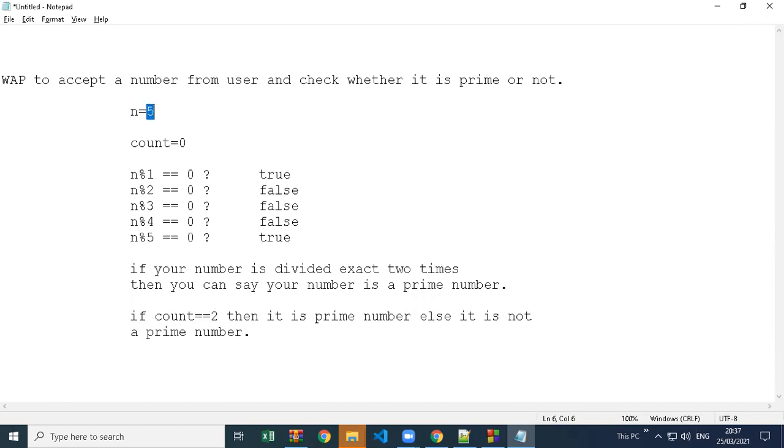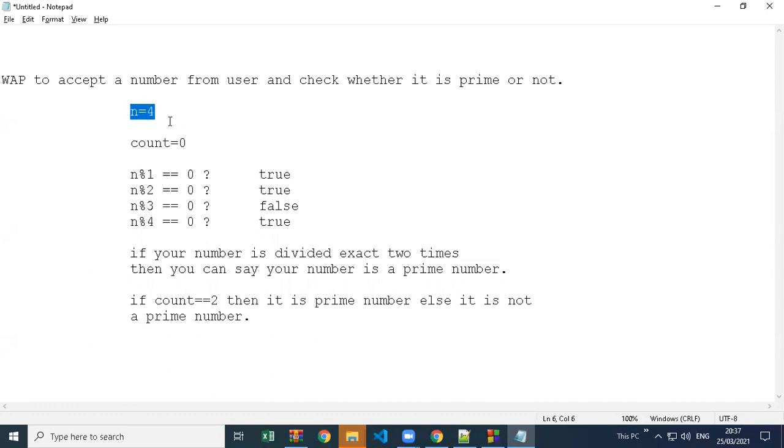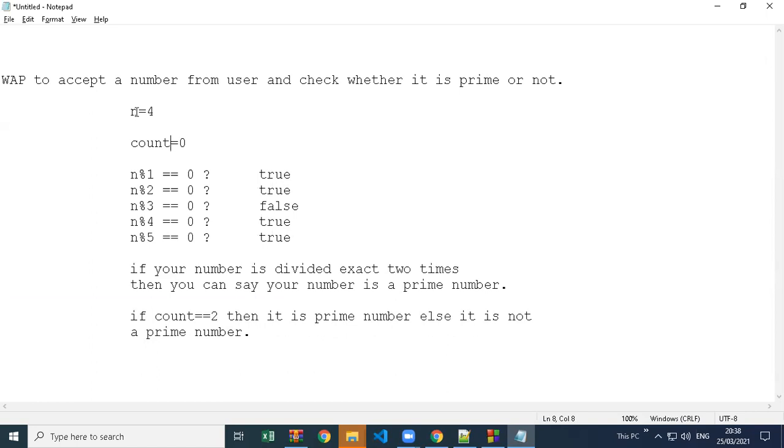If you take the number 4, is 4 divisible by 1? True. Is it divisible by 2? This is also true. Is it divisible by 3? False. Is it divisible by 4? True. So to check whether 4 is a prime or not, you have to divide it from 1 to 4, meaning 1 to itself, and see how many times it is divided. Is it divided exactly 2 times? No. So 4 is not a prime number. But 5 is a prime number. This is how you have to implement it in your code to get the answer whether it is prime or not.